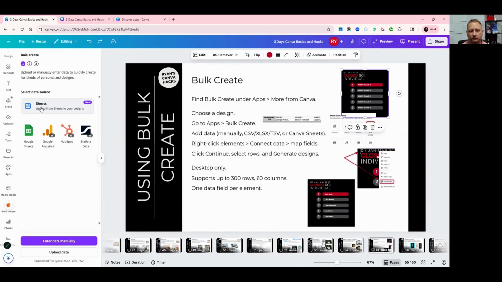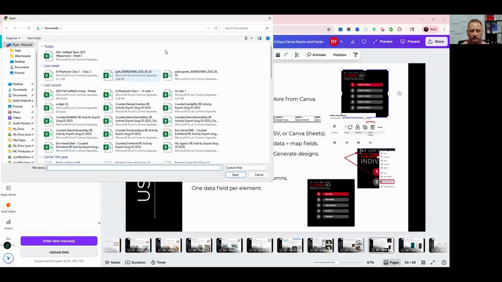So Sheets is new inside of Canva. As of several months ago, they made their own sheet. So if you're doing it within your own sheet, you can do that. But normally the way I've done it is just doing a Google Sheet itself. If you're in Excel or anything like that, you download it as a CSV, then you can enter data manually, or you can upload as an Excel spreadsheet or CSV that way.